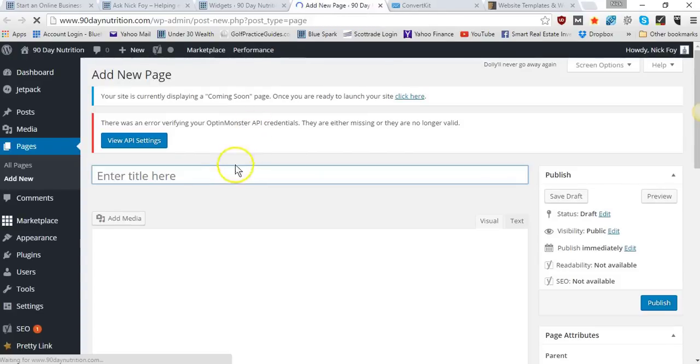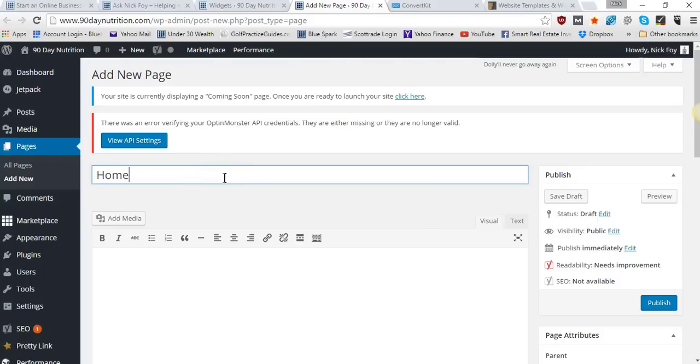Now there's basically 4 or 5 types of pages you want to create for your website, and then it's up to you how you want to set up your menu, which we're going to get to shortly as well. So the first one, you're going to enter the title here. You want a home page that people can click on that takes them back to the home page of your website, and you're just simply going to type in the name of the page and click publish.